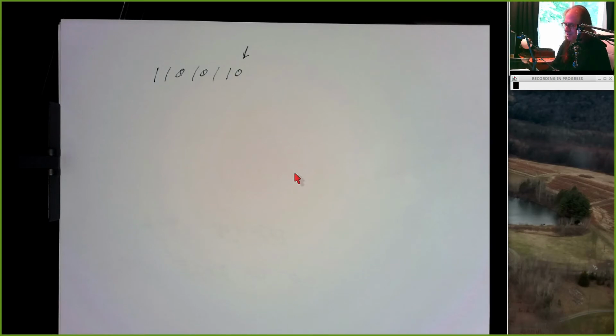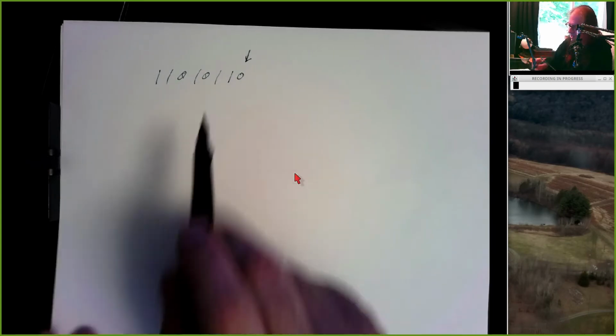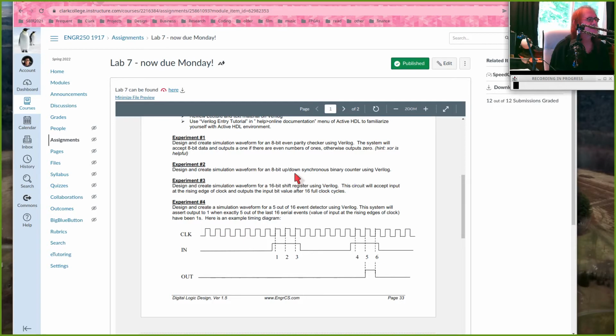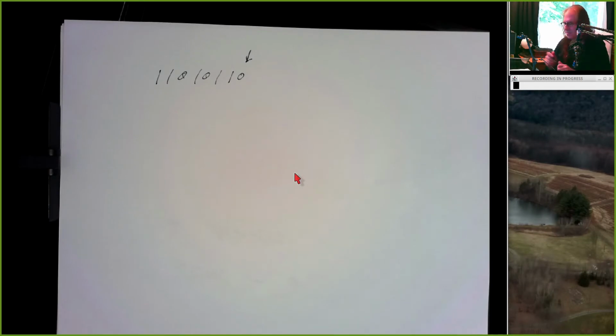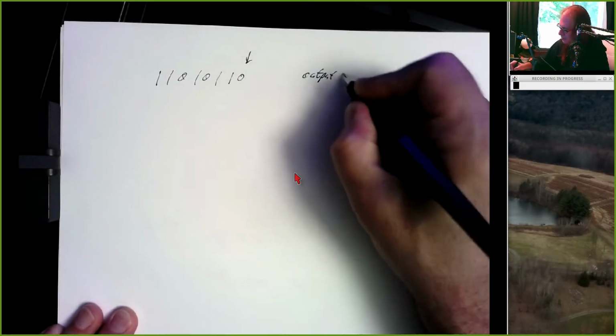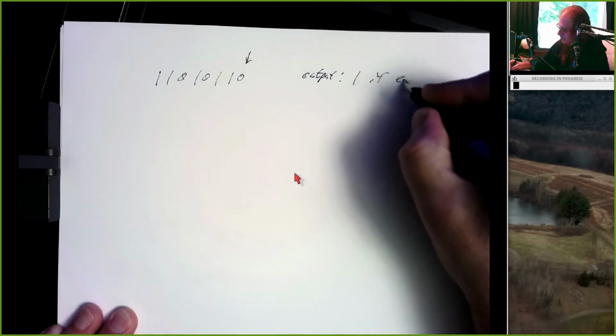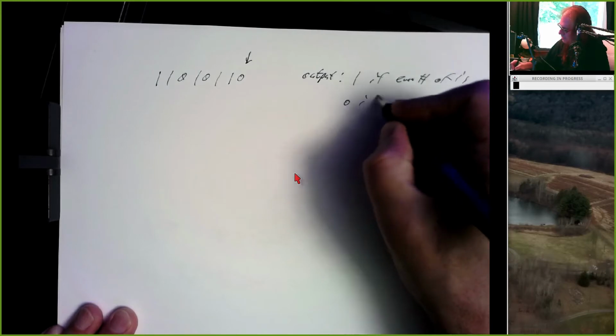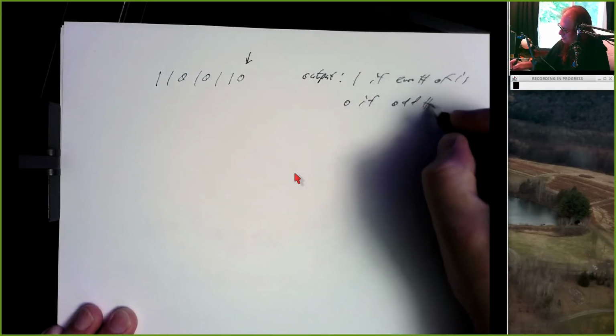A parity generator is saying, hey, let's see how many 1s or 0s we have in our number, and let's see if it's an even number or an odd number. So this circuit is saying output a 1 if there are an even number of 1s. So output 1 if there's an even number of 1s, 0 if there's an odd number of 1s.